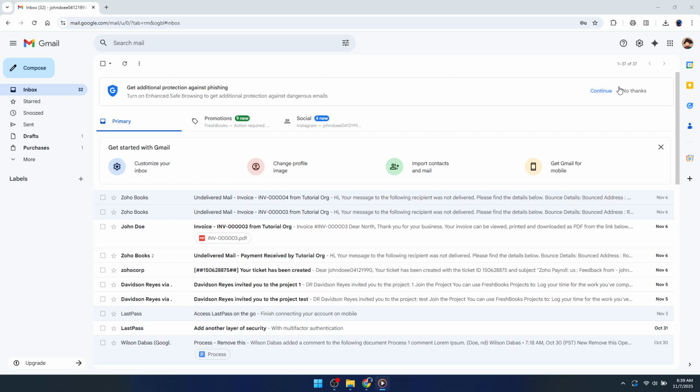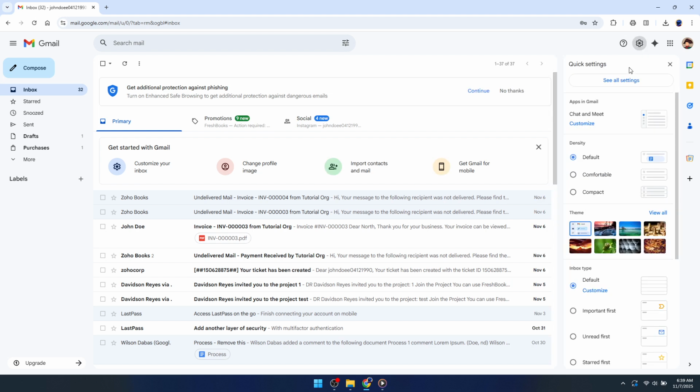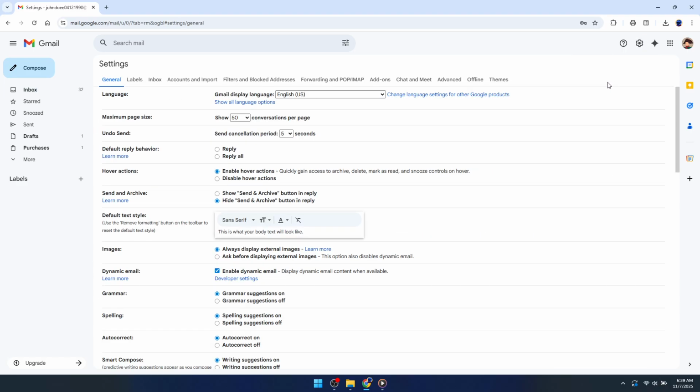To get started, open your preferred web browser and head over to your Gmail account. Once you're logged in, you'll notice a gear icon situated in the top right corner of the screen. Clicking on this icon will reveal a drop-down menu with several options. From here, you want to select See All Settings. This option is pivotal as it unlocks a comprehensive view of Gmail's configuration and customization capabilities.